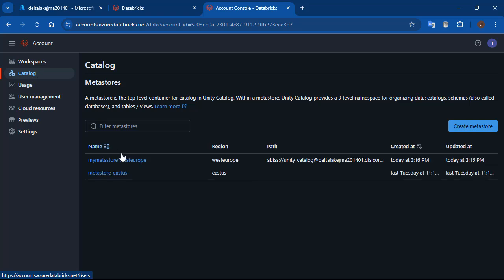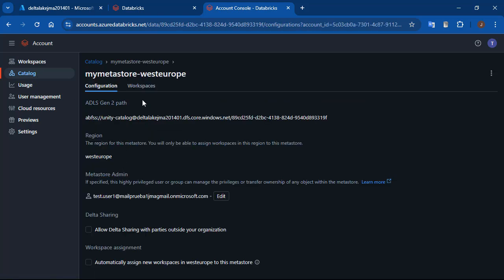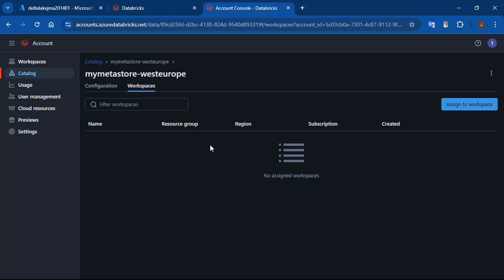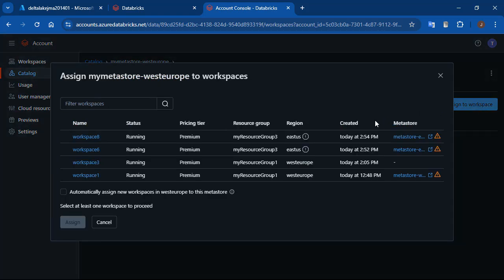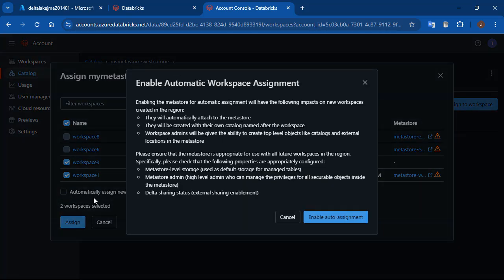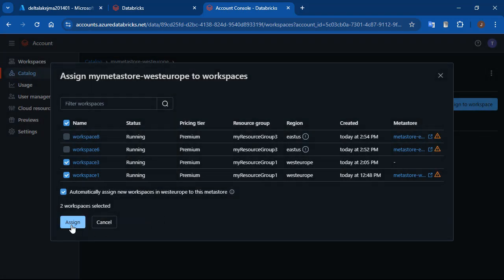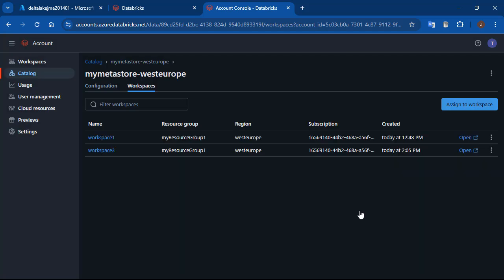Okay, now we are going to select the workspaces in which we want to have this metastore assigned. That, of course, are only the ones that are in the same region. See that we can also mark this interesting option that will make that any new workspace that we deployed in the same region will automatically be assigned to this metastore. Okay, with this, we conclude the basics about configuring Unity Catalog.